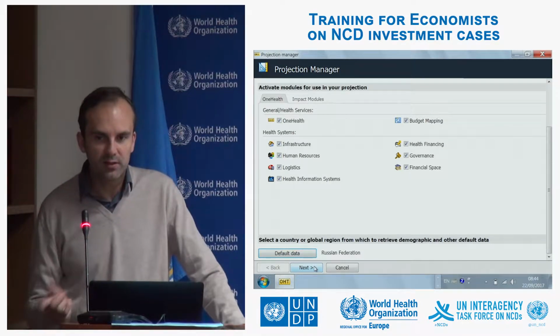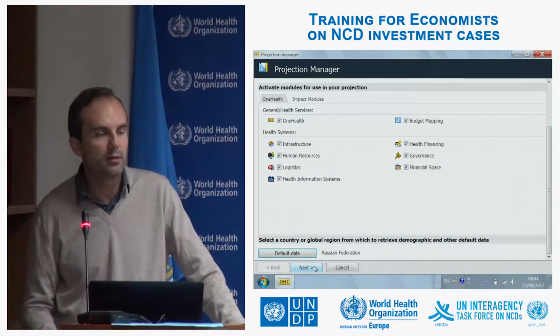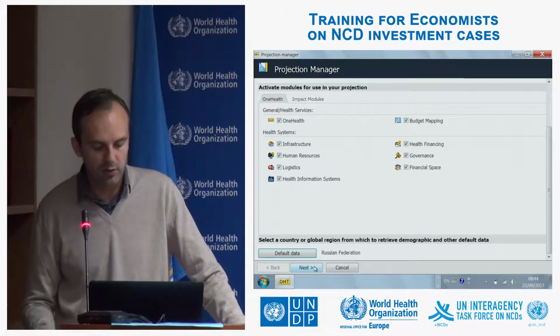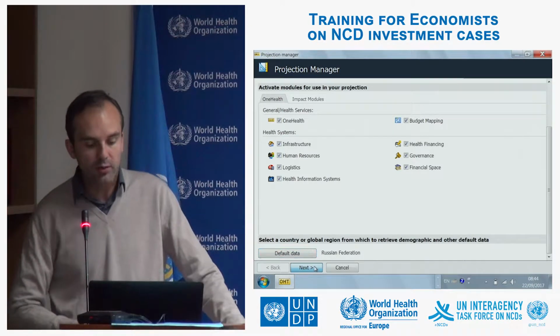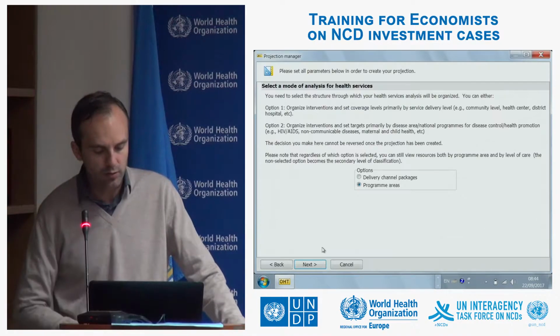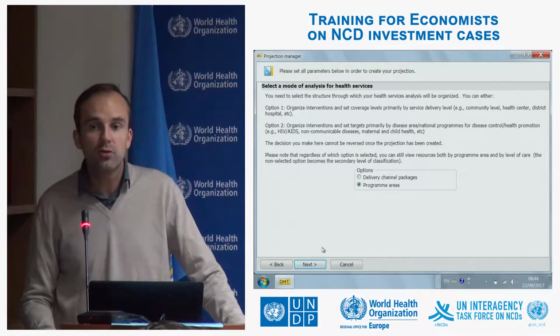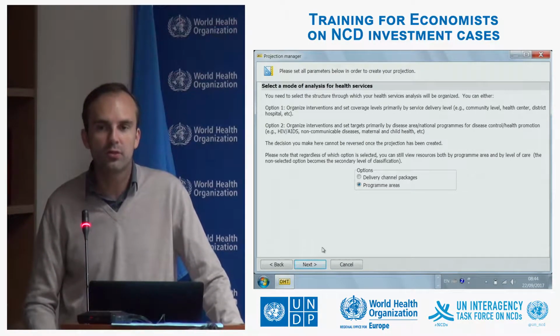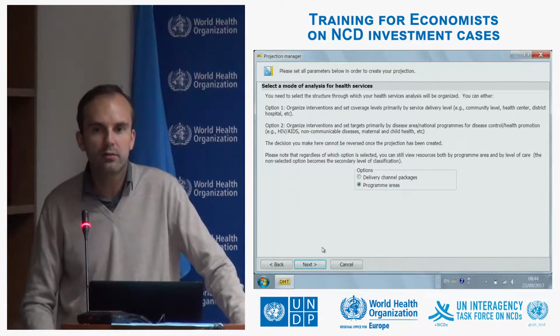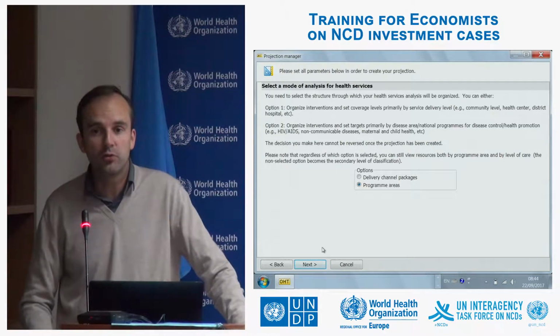So now that we have picked the country and loaded the data on the computer, we can click next to actually create the projection and start using the tool. Then you get a first prompt that you can only choose once. Once you select which way you're going to look at it, it's very difficult to switch back.